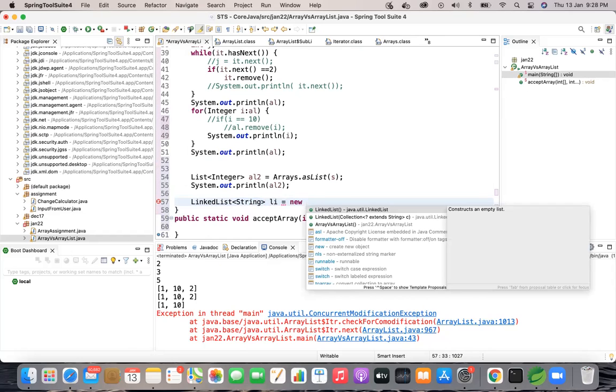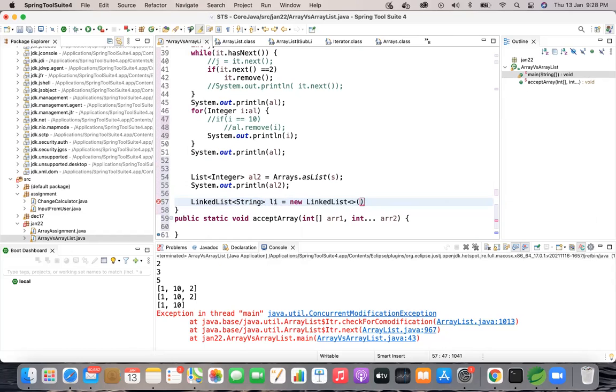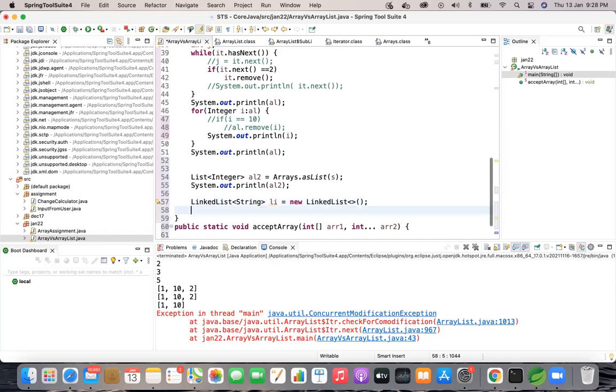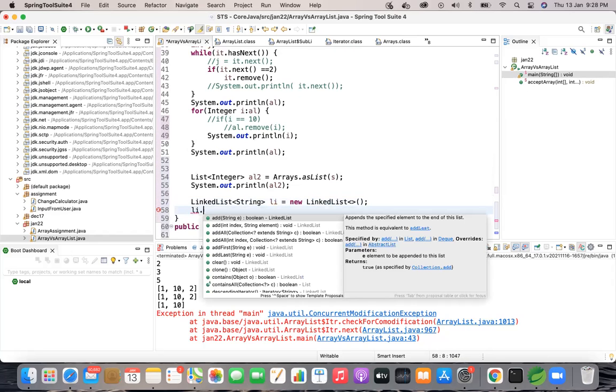New linked list. If you observe this time, you didn't notice the initial capacity method as you had in your array list. There are a few differences between this and that, and why, we'll learn that. Now in the li dot, if you just give li dot and give space, iterator, just give it.